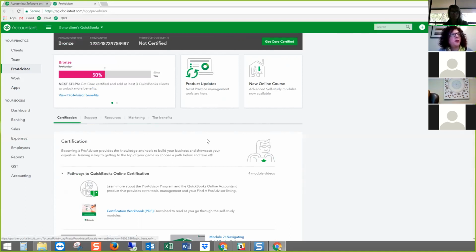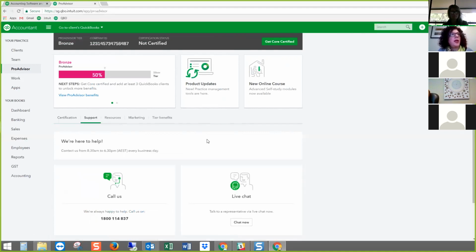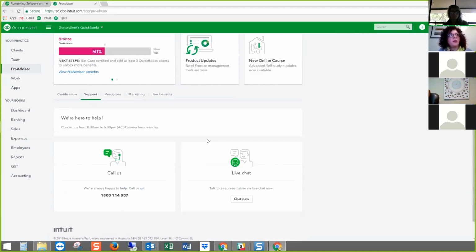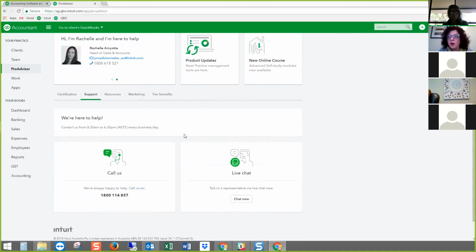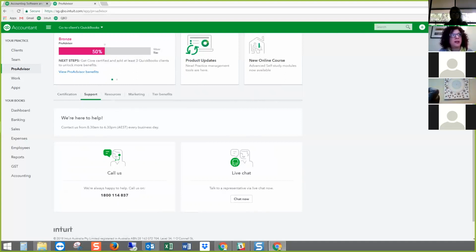So we've got the support, and support is excellent within Intuit as well. We actually have a dedicated phone line. As a Pro Advisor, you can call that number during those hours, and someone will pick it up. Generally, the most wait I've ever really had is probably 5 minutes, and you can address your issues directly with a real person, and that person is based in Sydney, which is lovely.